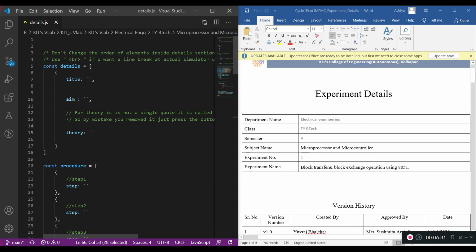Starting here, we have title. The first thing I want to tell you is that these two quotes you are seeing are not single quotes. These are something called string literals in JavaScript. By mistake, if you remove them, you just have to use the button under the escape button, or on top of the tab button, or the button left of the number one button. Just press it once and you will get the string literals of JavaScript.